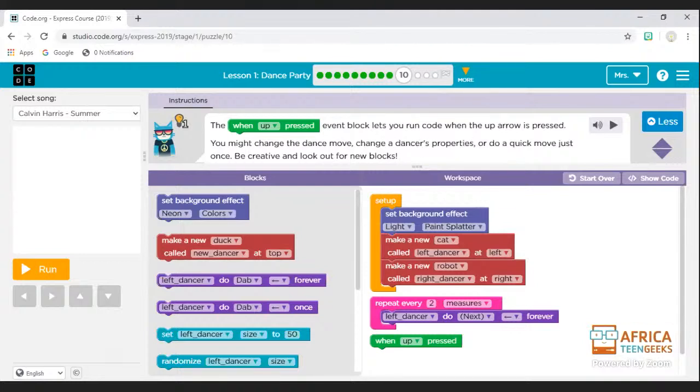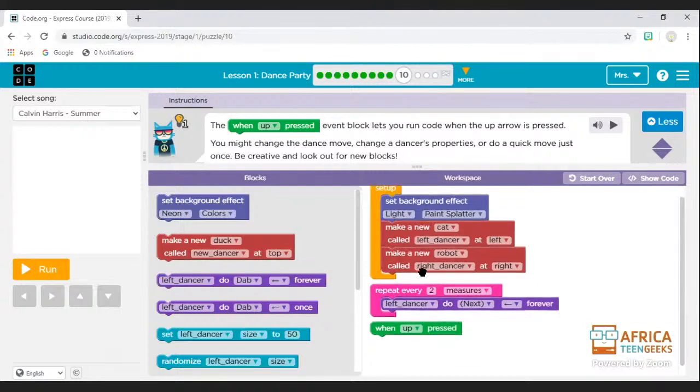Here I see in my workspace, everything's already set up. According to this, I can see there are 2 dancers and the left dancer is already going to repeat some moves here. So let me change stuff about the right dancer. So what can I do? Which block can I put into my workspace to change something that the right dancer does when I press up? Who knows?